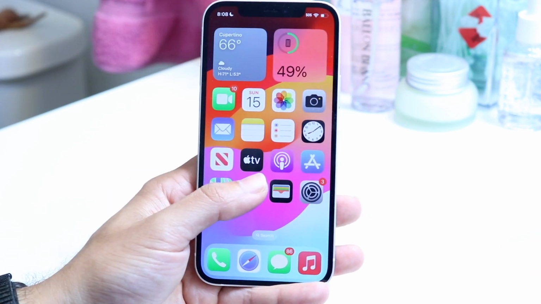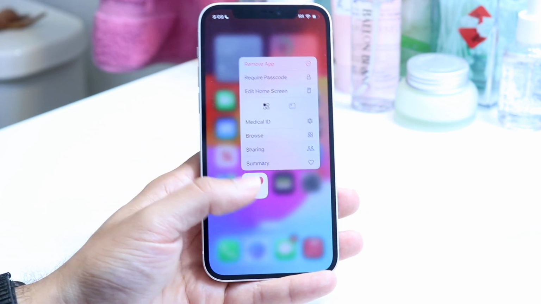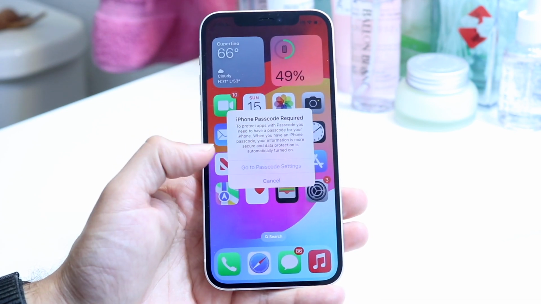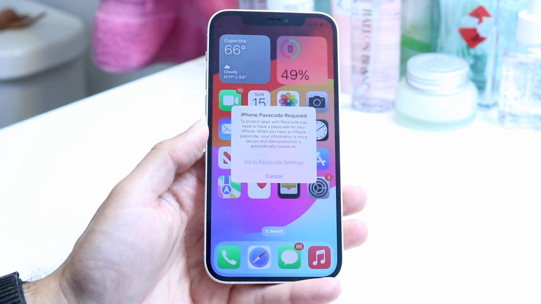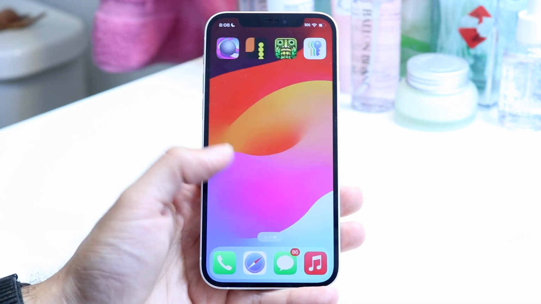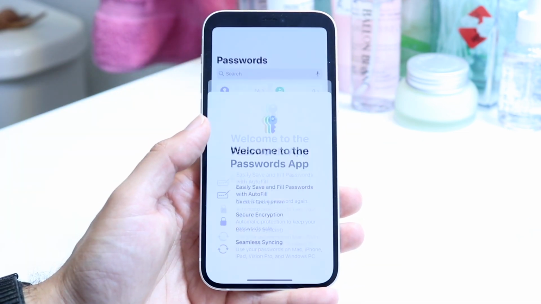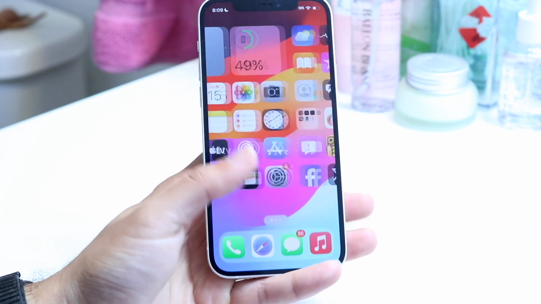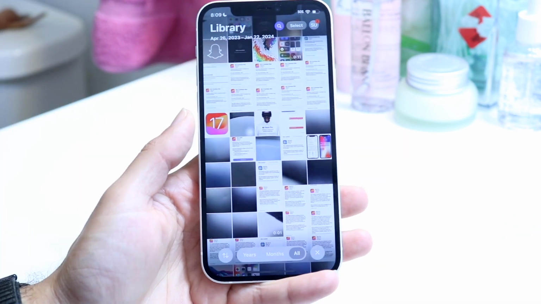You also have the ability of locking pretty much any application. So you can hold down on an application, click on Require Passcode, and you can go to passcode settings and require a passcode or Face ID for these applications. There's a new Passwords application too, which is really cool. All your passcodes are set here. And you now have a new Photos application, which has been redesigned for the most part, and lots of new and cool things all throughout the board.